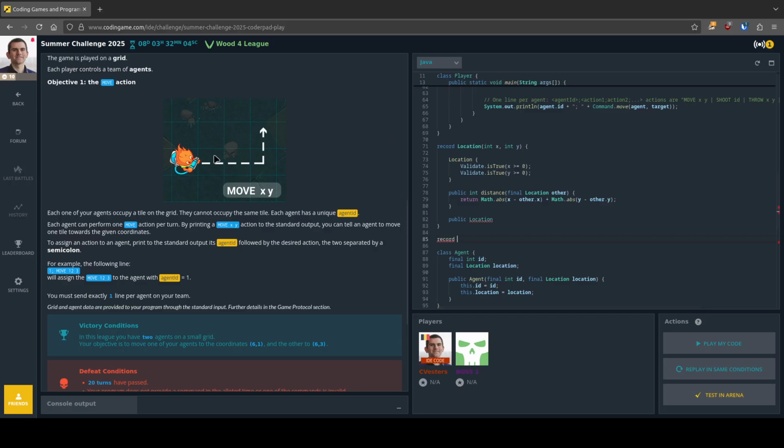If I'm here and I have to go there, then this is the minus or the plus 6. If I'm here, then it'd be minus 6. I'm also thinking that when you're moving, you can tell you need to move one tile towards the given coordinates.